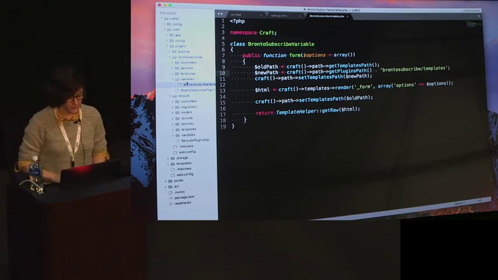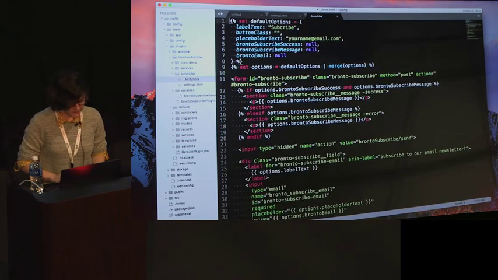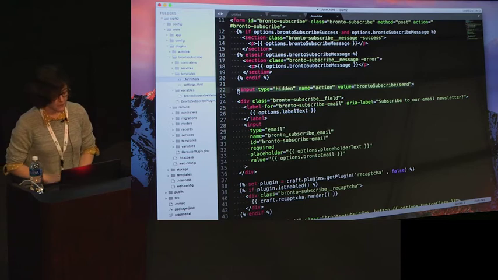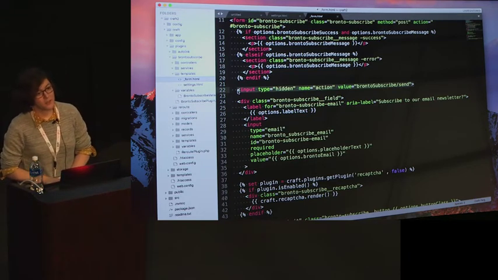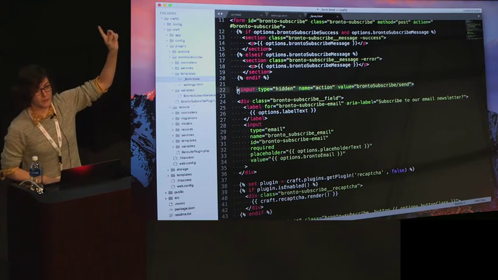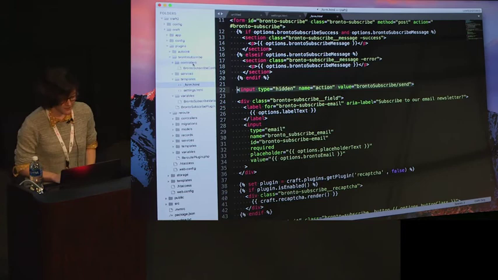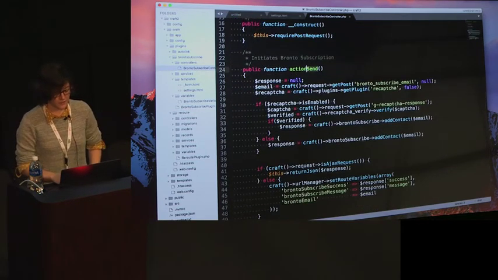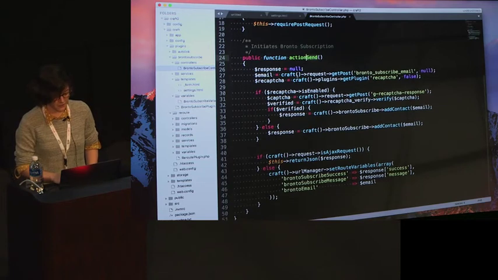So I'm spitting out my form, which looks like this. Again, we're working in Twig, but this might look a little bit familiar from my previous example. I've got a hidden field, name of action, with a value of Bronto subscribe /send. So remember from our previous example, this is going to trigger my controller, right? Let's take a look at that. That's triggering send, so it's going to trigger this action send function.